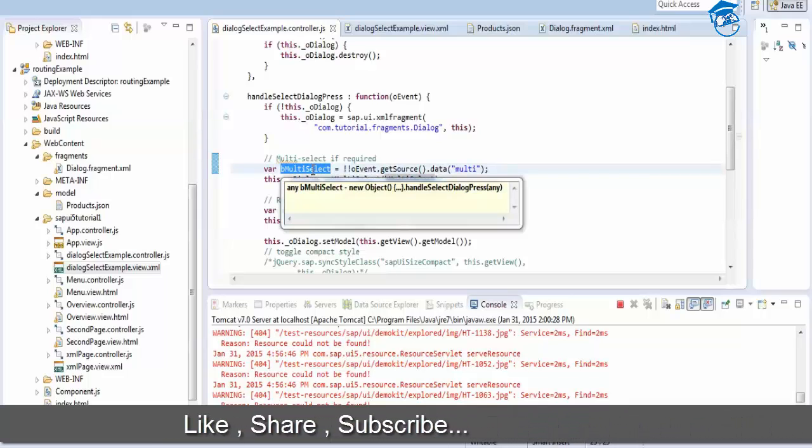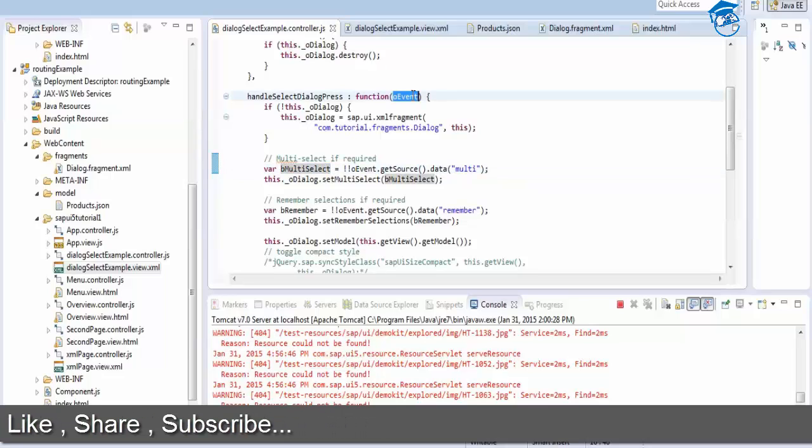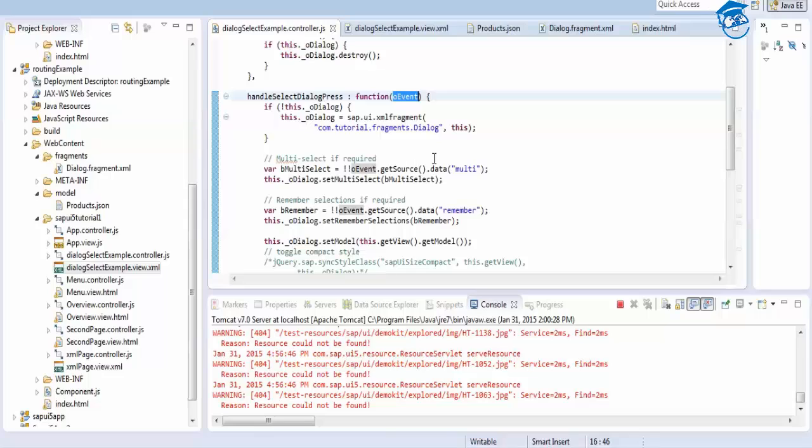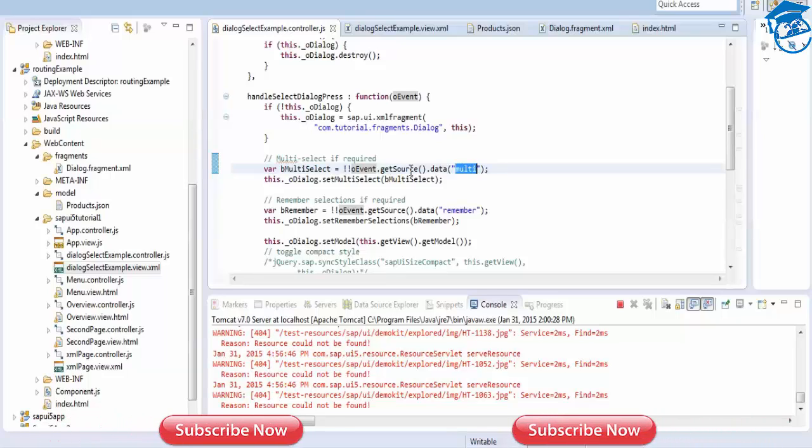And then if it is required, because in this oEvent we are passing something, that data.multi, because in the custom data we are sending it. So how do you check the custom data? This is how: oEvent.getSource. This means it will get the source of that button. Inside that button, if we are passing any custom data, you can access it through .data of that key. We always have key and value pairs.